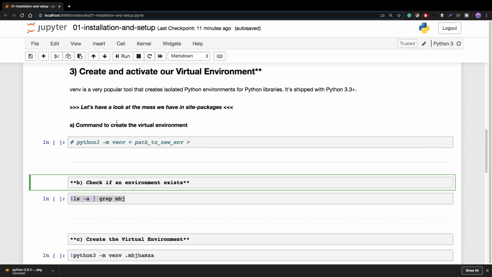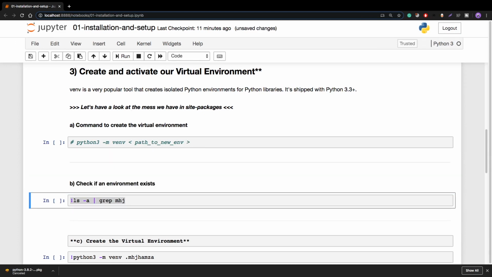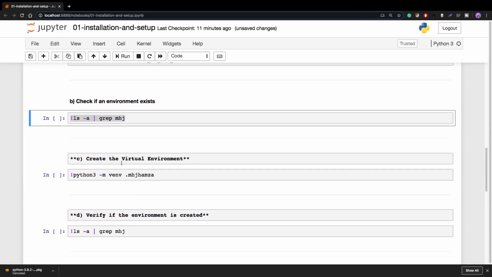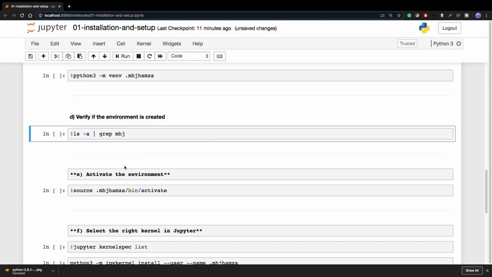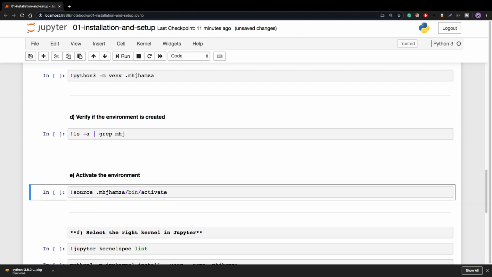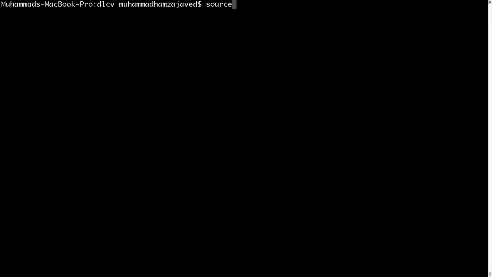So we are done with creating the virtual environment. We have also checked if there were any existing virtual environments. We created the virtual environment. We verified the virtual environment. And now it's time to activate the virtual environment. I'll use source, the name of my virtual environment, which is mhjenv/bin/activate. And as I hit enter, my virtual environment will be activated. This mhjenv at the beginning of the line indicates that the virtual environment is now activated.